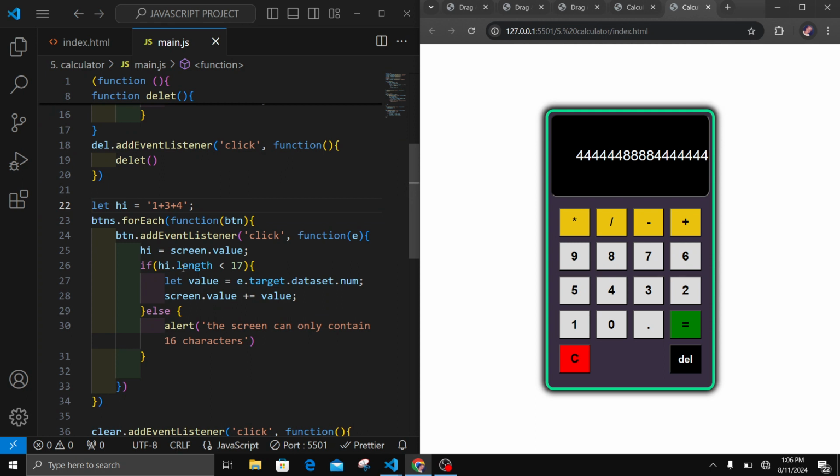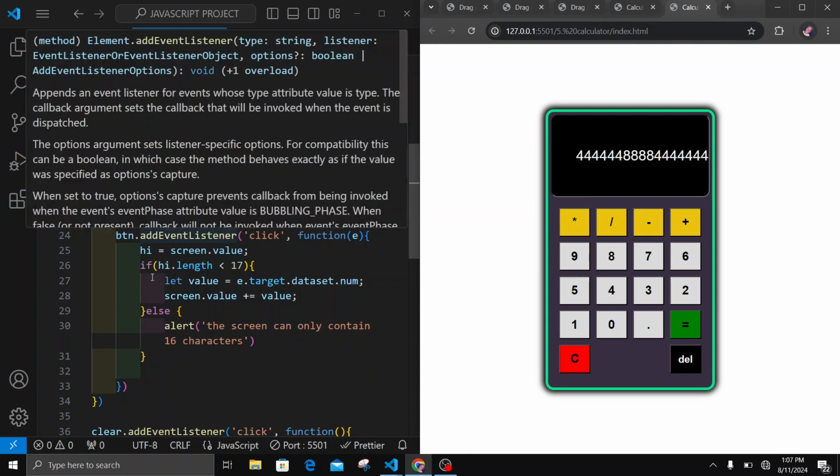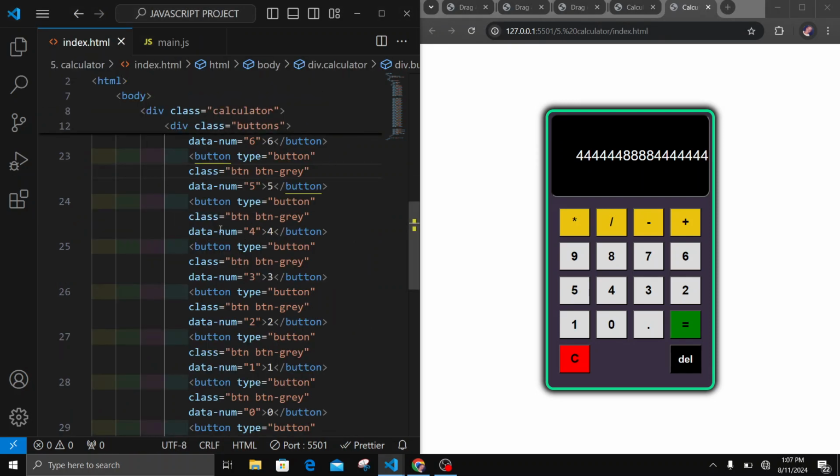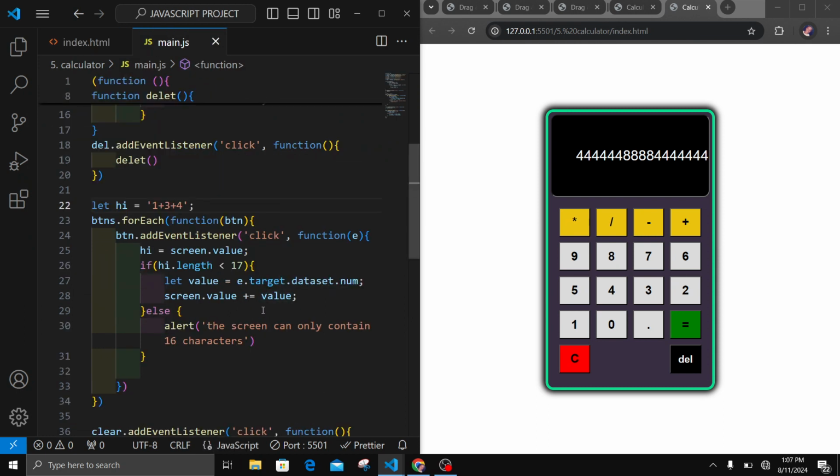So if high is equal to screen.value, so every time I'm clicking the button, if high is more than or equal to 17, it will just show that alert, this screen can only contain 16 characters. Apart from that, whatever the value is, the e.target.dataset.num, that's the num of my dataset, which is here. So every button has a particular data attached to it, which is a num, and the value is different. So the dataset num will now be added to my screen.value.